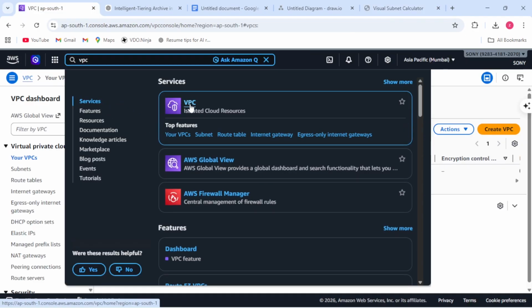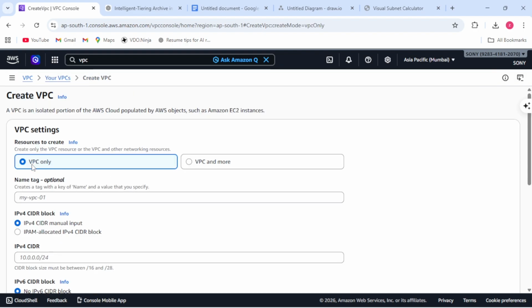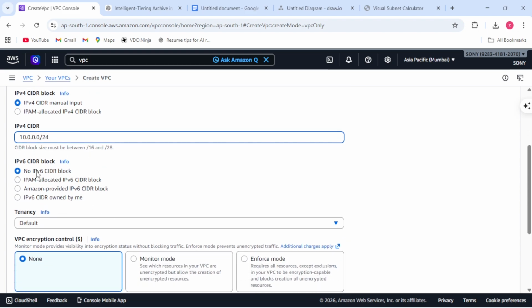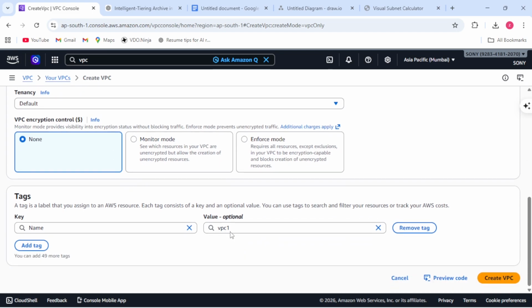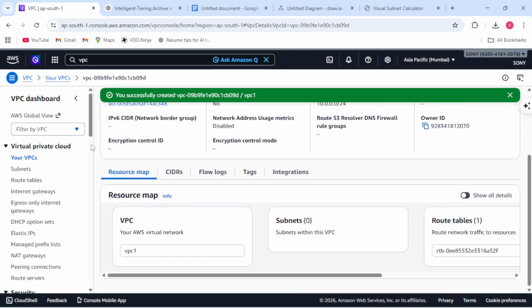Here you can see, go to VPC and click VPC. So here you can see create VPC. In this page you can see VPC only created. So we will put one name, VPC1, and we will give a CIDR range of C class, 10.0.0.0/24, and no IPv6 CIDR block. Then we'll keep everything as it is and we'll create a VPC. So as you can see, now we have created the VPC.